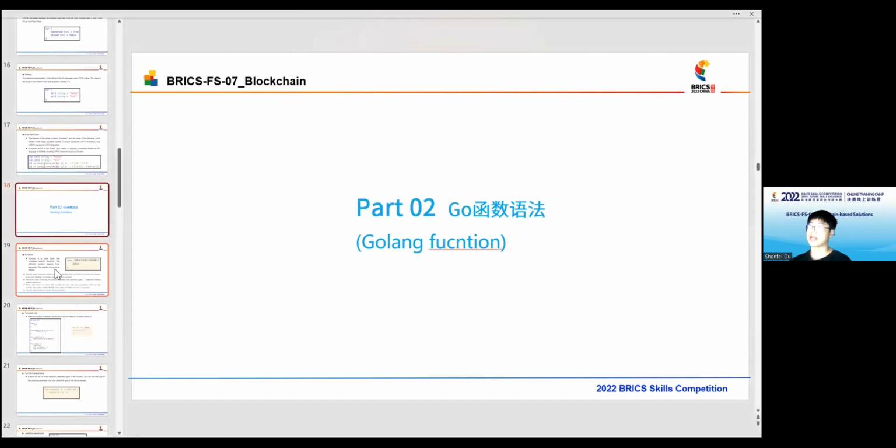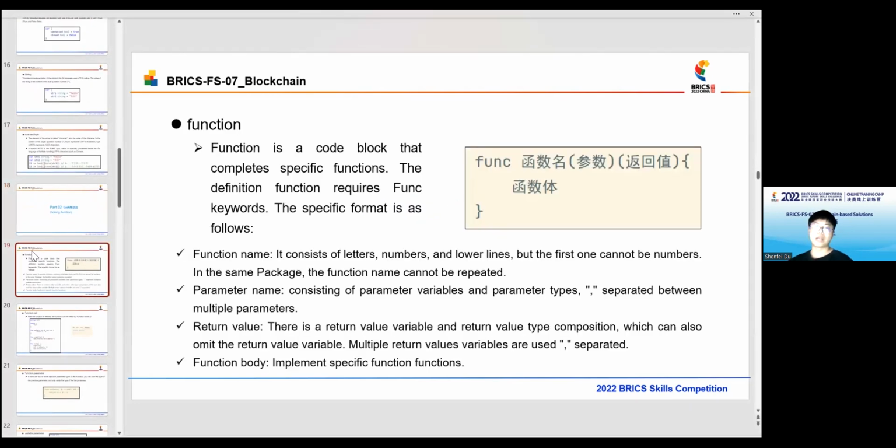And we'll talk about functions in the Go language. The function is a code block that can complete specific functions, and it can be repeatedly used. And we use func to define it. The format is as follows: the func keyword, the name of the function, the parameters, the return value, and the function body.